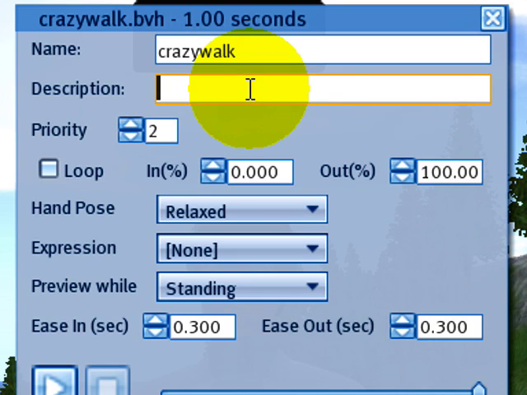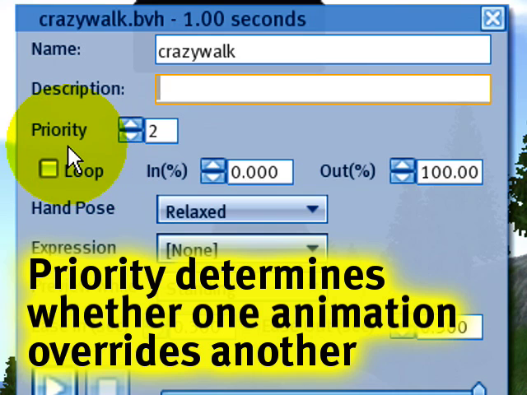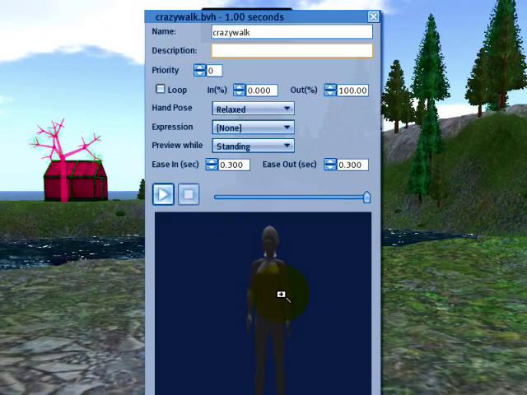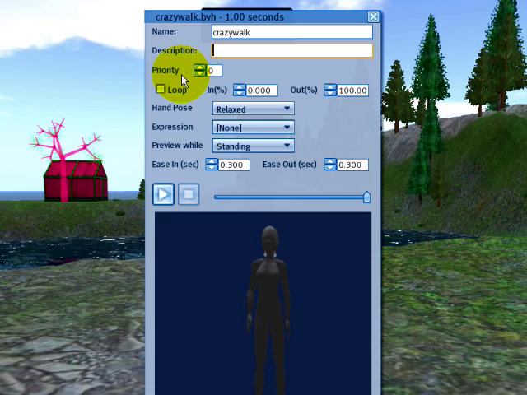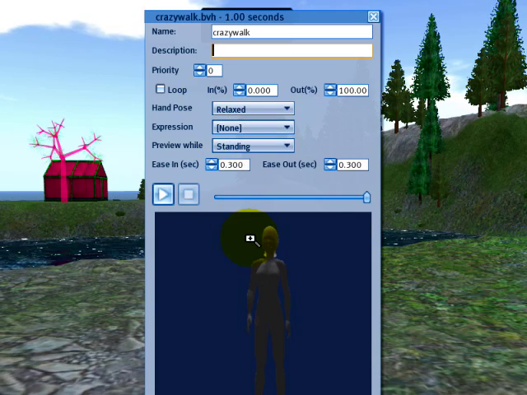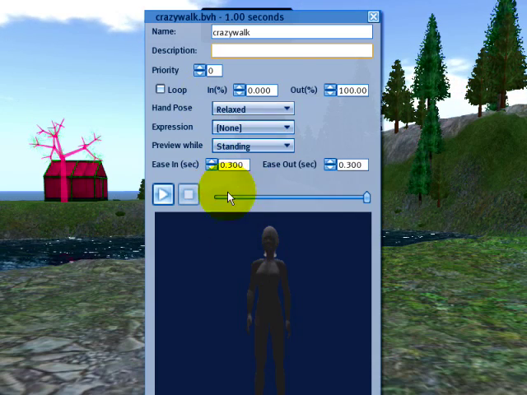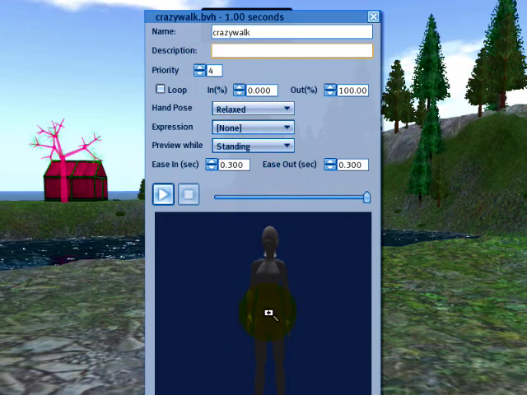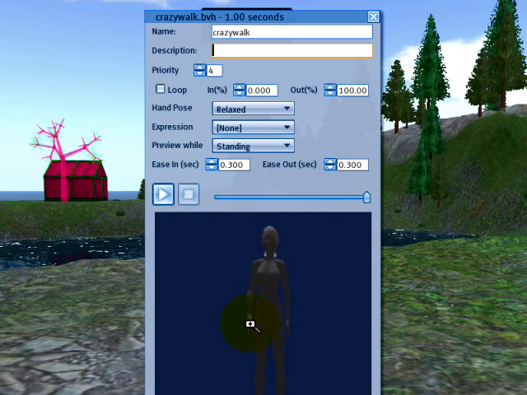So name and description are self-explanatory. This clearly is a crazy walk. I don't need to describe what a crazy walk looks like. Or maybe I do. But anyway, priority. This is important to know, because if you set your priority low, this means that the points of your body, the different joints that you animated, will be overridden by other animations. Because you know sometimes multiple animations play at the same time, if you're playing this animation while you're walking, for example. But if you want this animation to have precedence, set it to the highest, which is 4. So this animation will always override other ones.